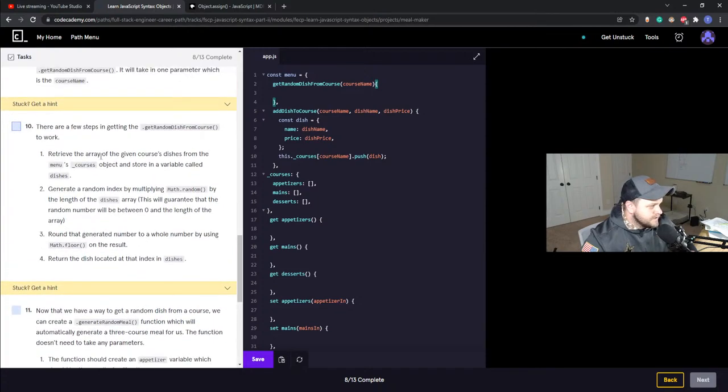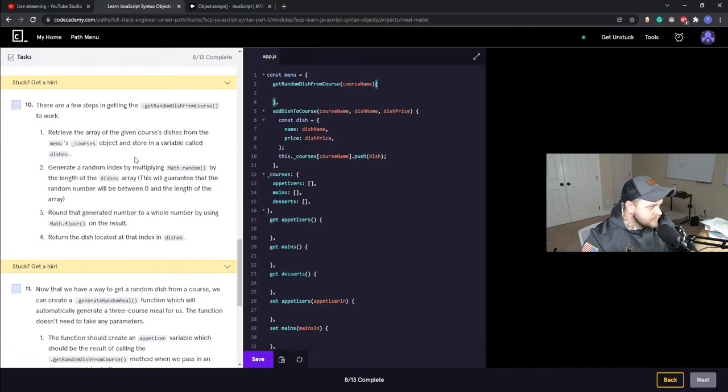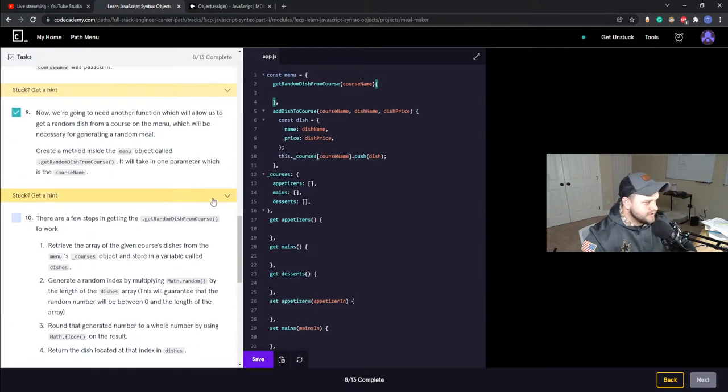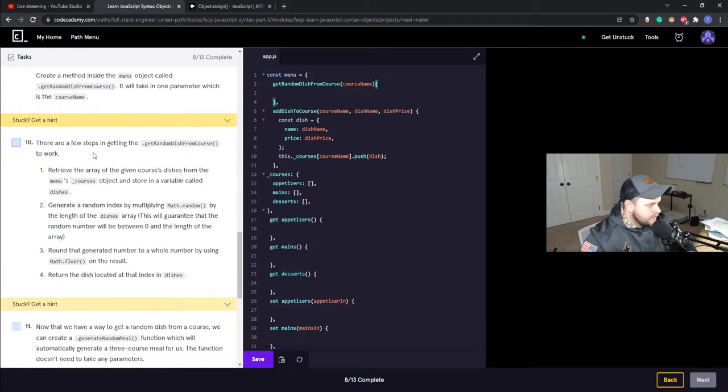There are a few steps in getting the getRandomDishFromCourse to work. Close to being done. But it doesn't mean I learned a whole lot from this, to be honest. Okay, retrieve the array. Let's make sure I did this one right. Yes.